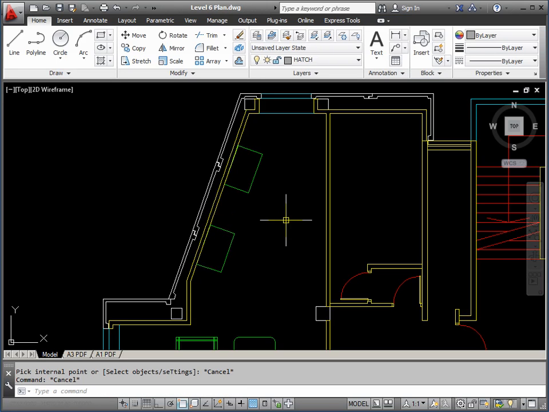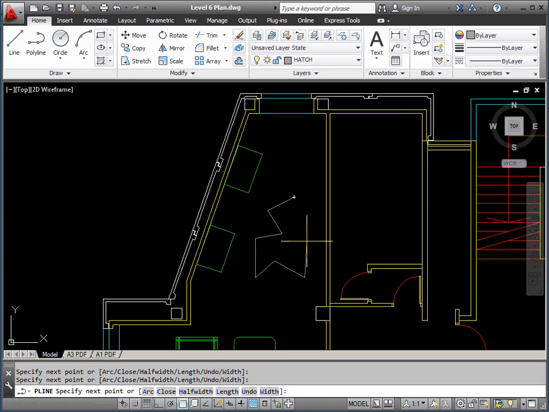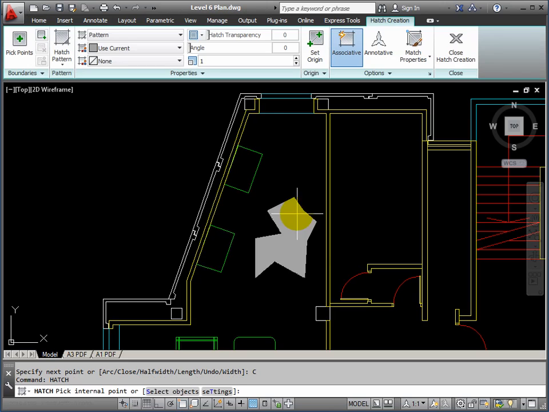So instead of hatching just now, what we'll do is just create a polyline. Just a random shape. And when I get to this point, I'm going to type in the letter C to close the shape. So I've got a shape that can be hatched. It won't let the hatching leak out. So hatch again. Okay, this time I'll accept it.